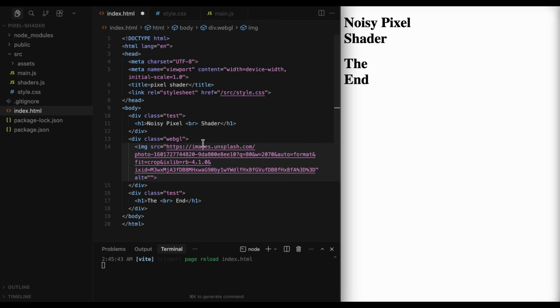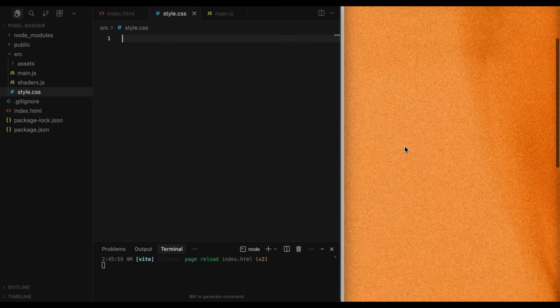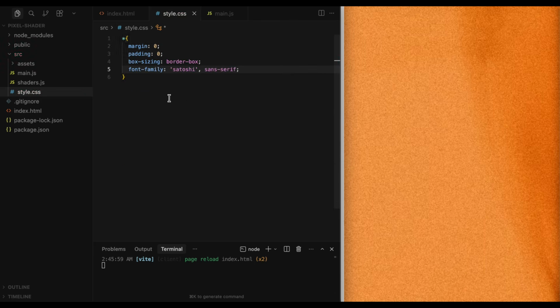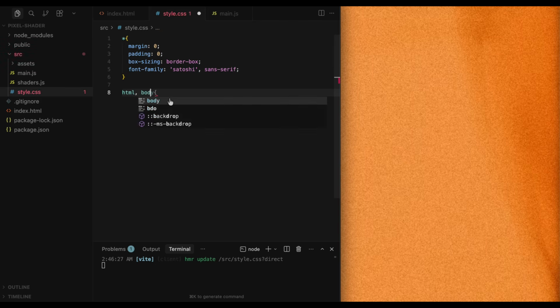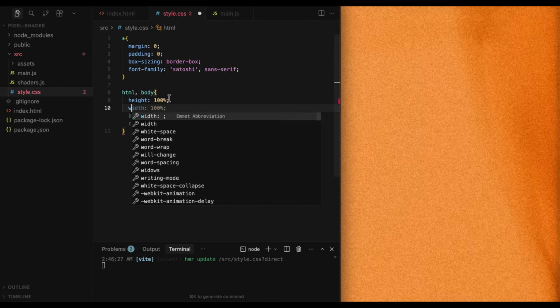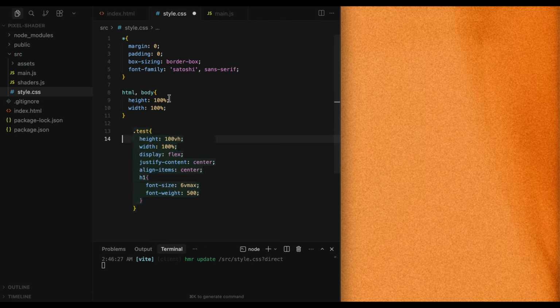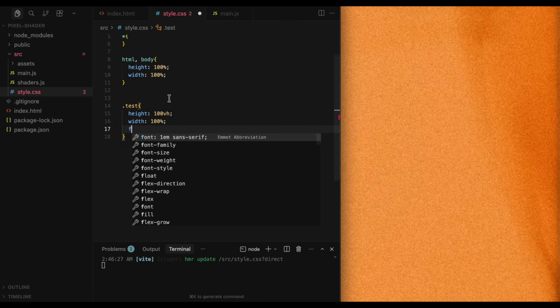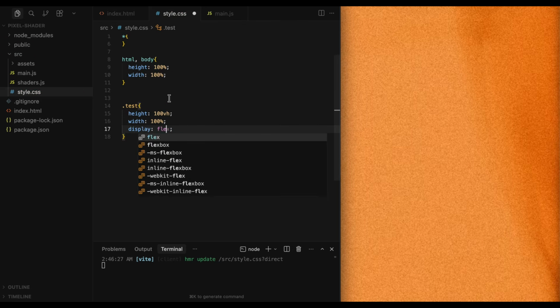Now let's move on to the CSS. First I am selecting everything and removing default margin and padding, setting box sizing to border-box and applying the Satoshi font across the project. Then I am setting the HTML and body to take full height and width. Next, I am styling the test div by setting its height to 100vh and full width. I am using flexbox to center the content both vertically and horizontally.